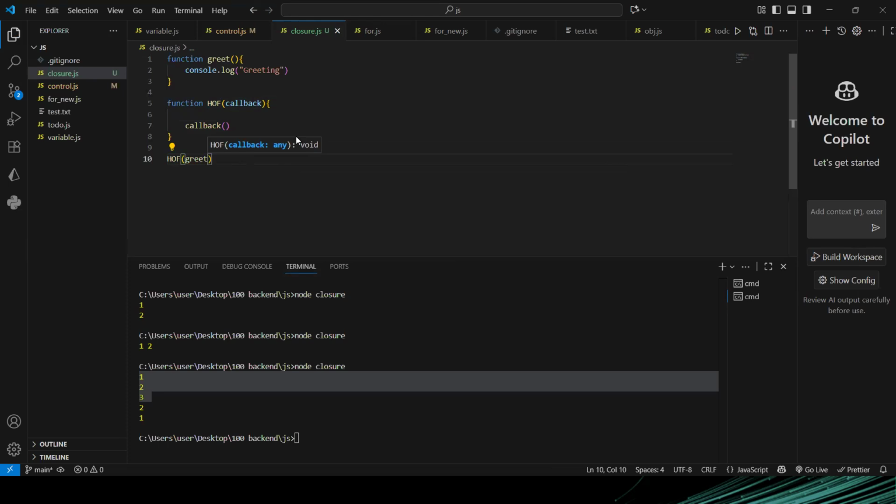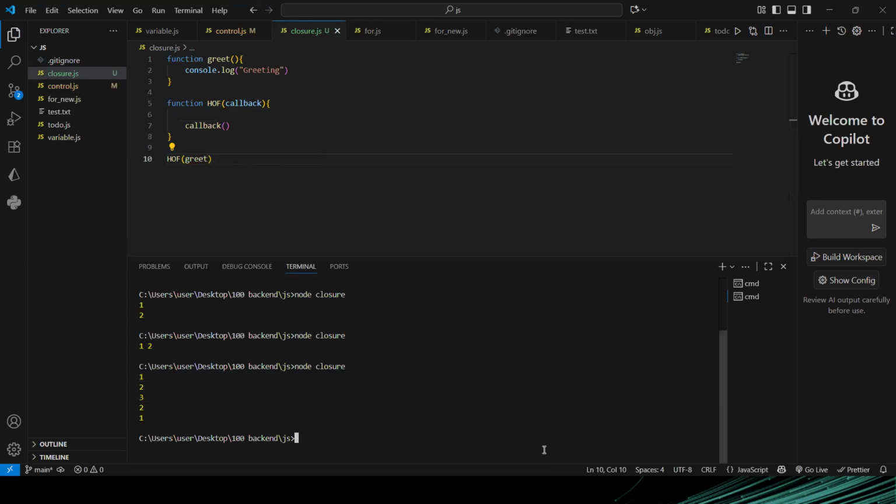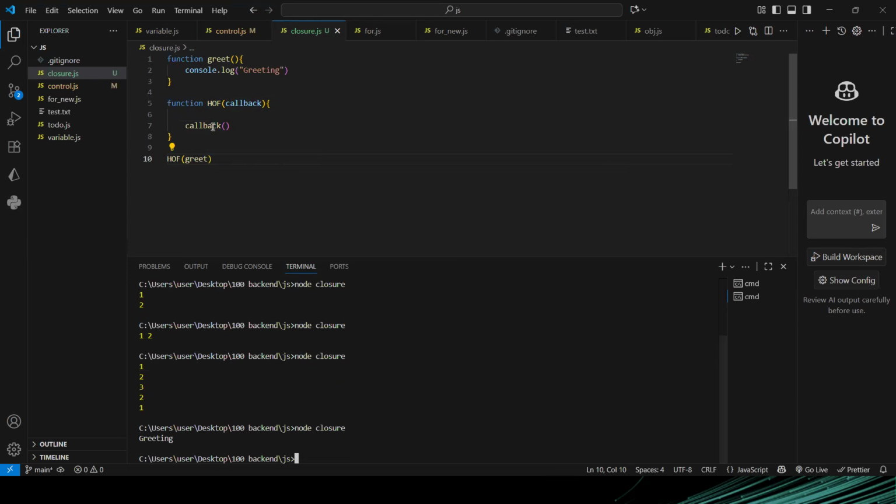And if I run this code, guess what? It would call the callback function. So what happens? As soon as I call this function and pass another function to it, it will come in here and call it. All right. So when you call this callback function, it is actually the greet function I passed in here, and this will be called. So that is how it works.